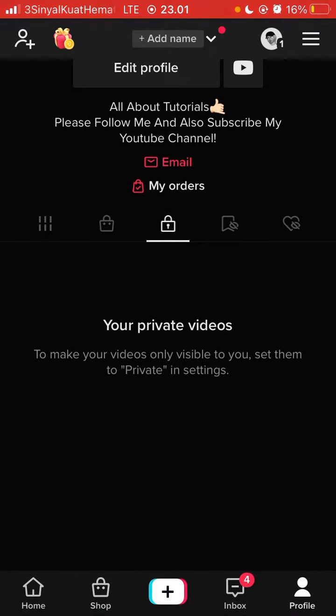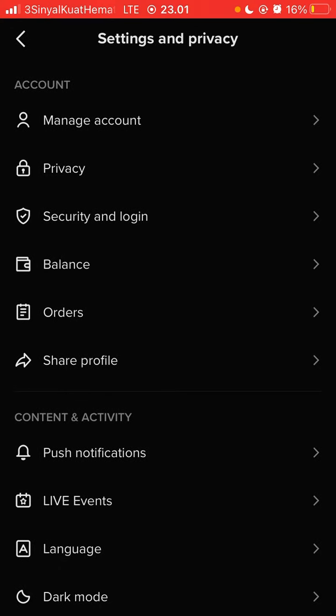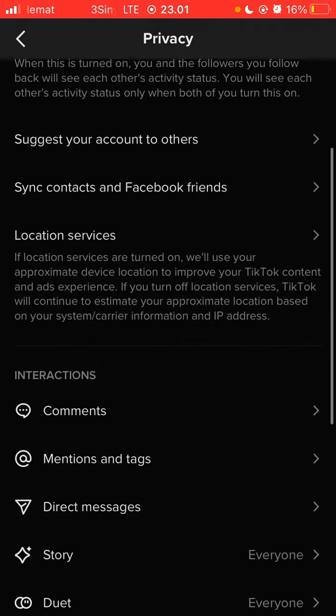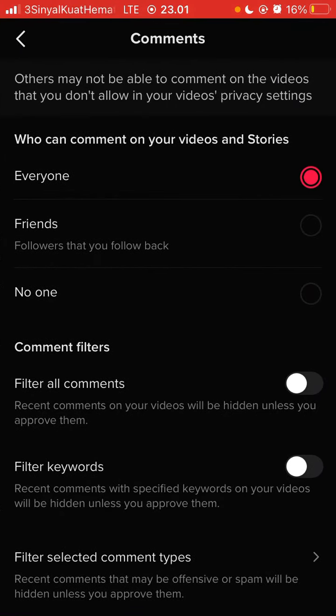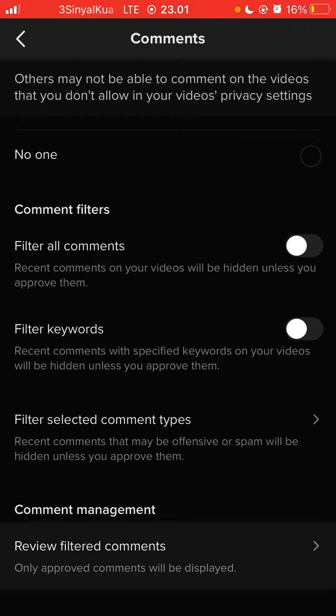Just open the TikTok app and tap on the three lines in the profile in the top right corner. Then select Settings and privacy, go to Privacy, and select Comments at the bottom. Scroll down, you can find Review filtered comments, just tap on it. Here you will be able to see all filtered comments. Once a comment appears in this section, you will be able to delete or approve it.